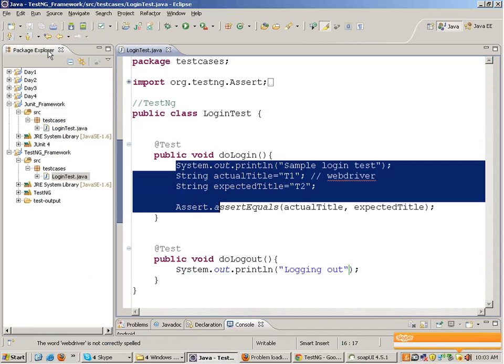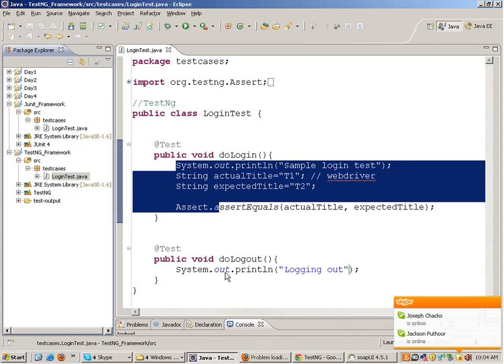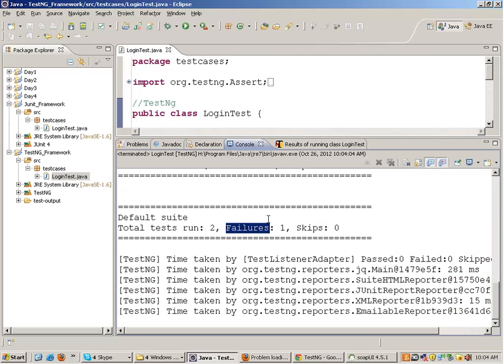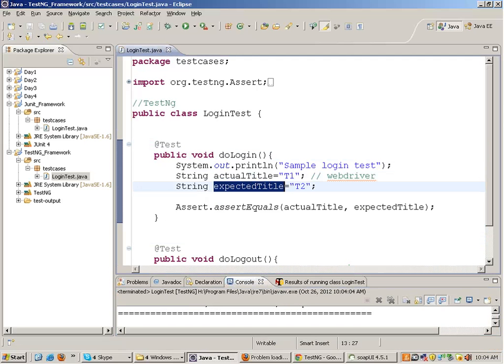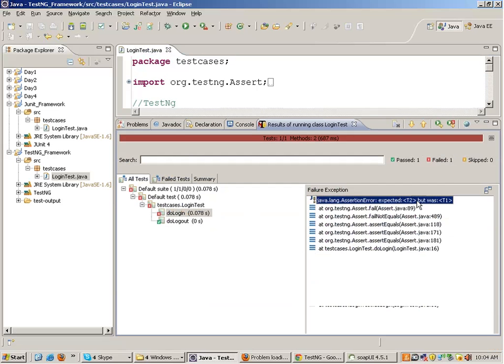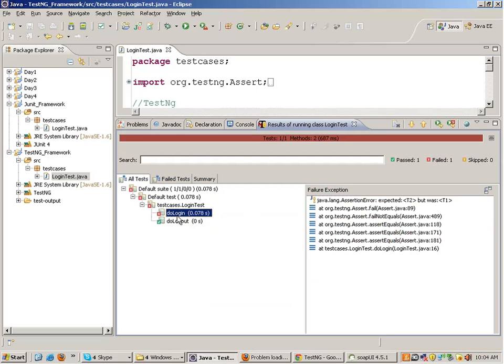And if you run this login test now, you'll actually see in the output failures 1, total test runs 2. Why failures 1? Because this doLogin test is failing. The expected and the actual title do not match in the assertion. If you look at the results over here, doLogin is failing, and logout is passing. But how can this be possible when I never logged in? How is the logout test passing? The logout test should be executed only if the login test has passed. Right? This is one of the basic questions.